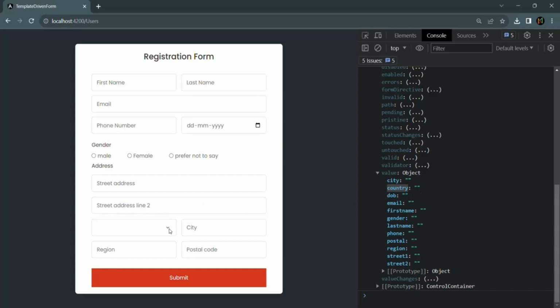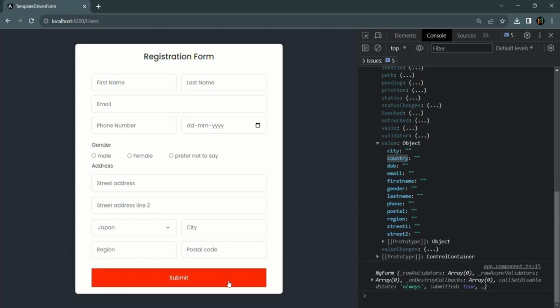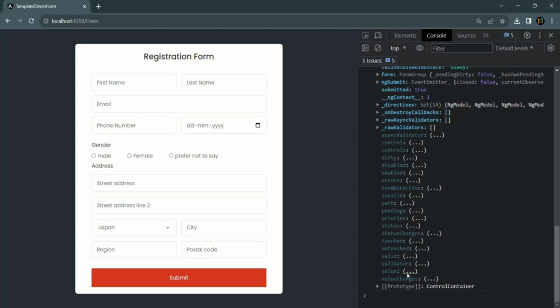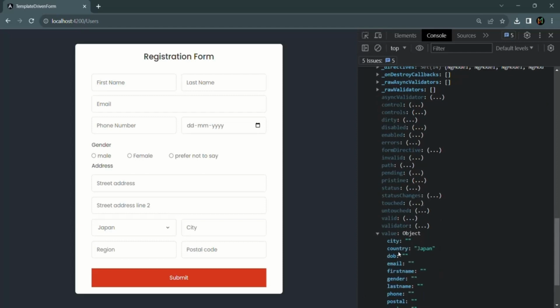But if we go ahead and select a country, for example, Japan, and submit the form again, you will notice that another instance of this ngForm has been logged here. Let's expand it. There, if I expand this value object, you will see that the value of the country is Japan. So using this value property, we can access the data entered in each of these form controls.